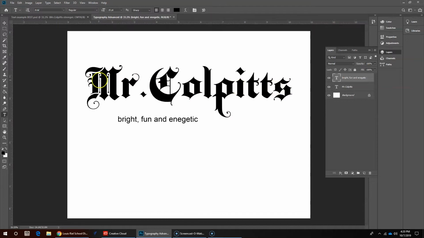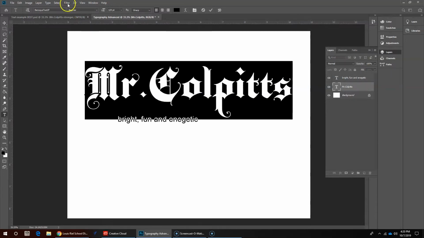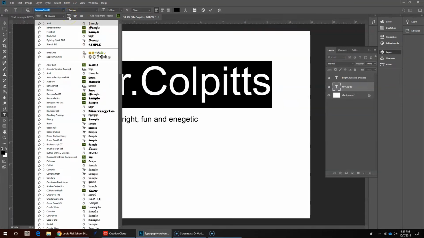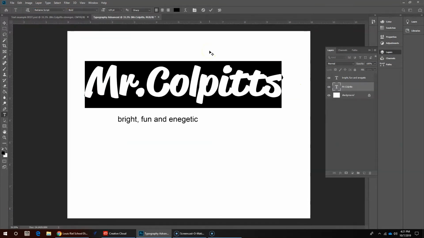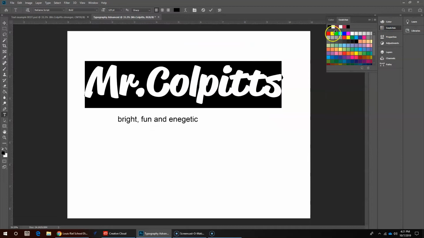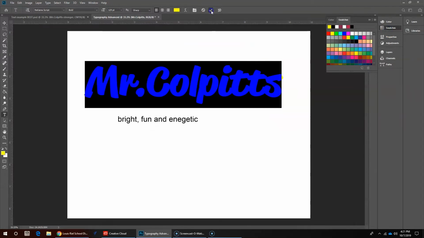Nothing about this text here says bright, fun, or energetic to me. So let's change this around, choose a different font. Okay, I think I have found a font that sort of represents these words. I'm going to go with a nice yellow color. And sometimes it's nicer to just go over here. Swatches. Okay.